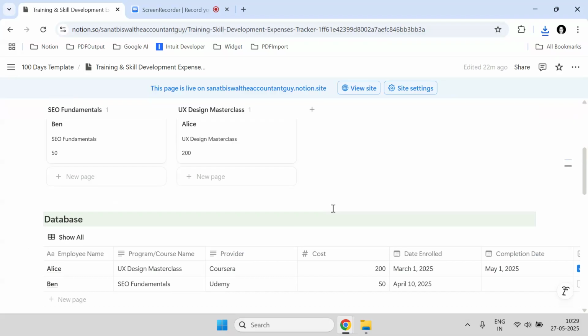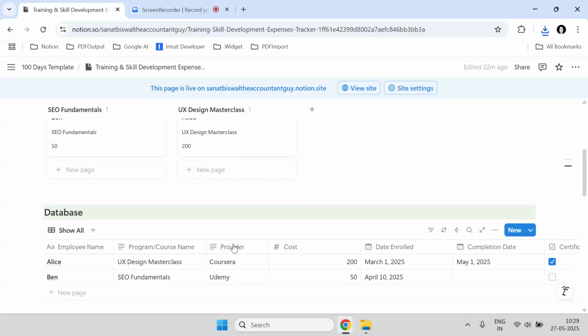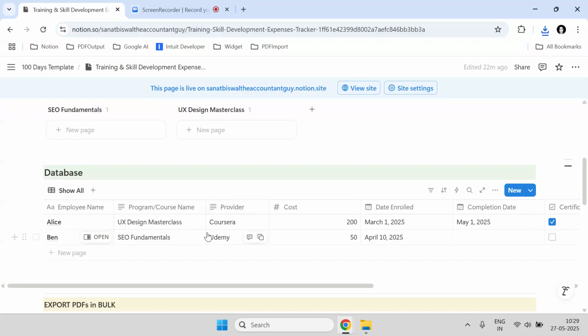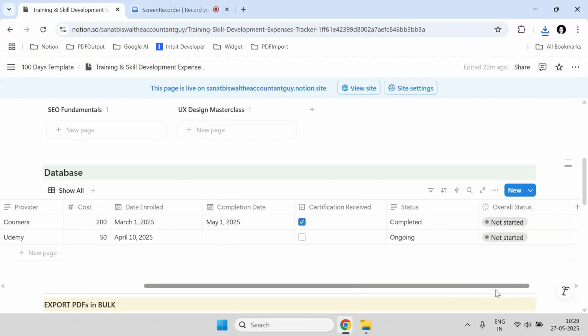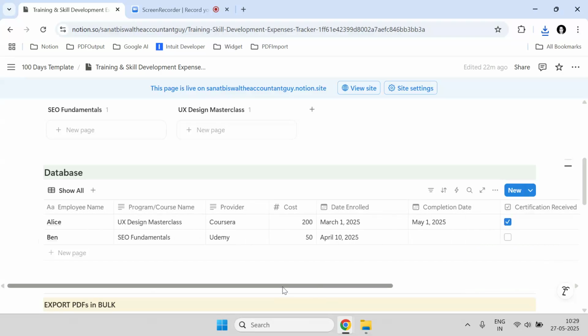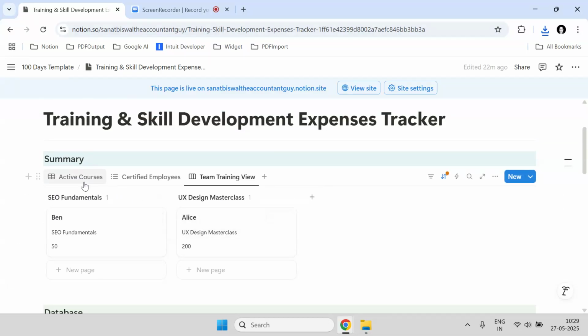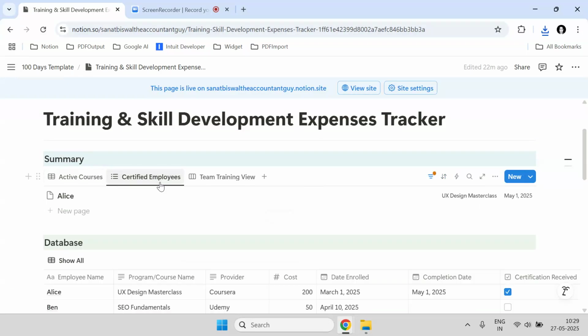So, if you're putting training and skill emphasis on your employees, you can definitely utilize this template to keep track of all the expenses. As you can see, we have the employee name, the program name, the provider, the cost associated with the training, the date enrolled, completion date, and all the things which you want to track are available over here. If you scroll to the top, you can see we have active courses, certified employees, and team training view.